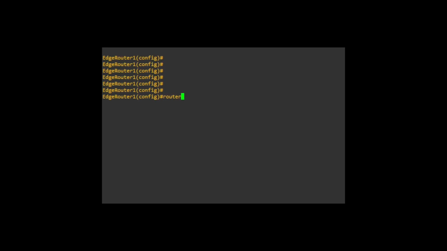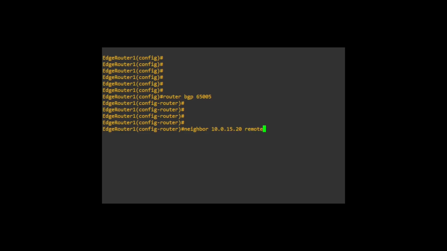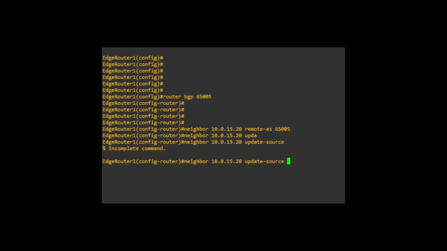On Edge router 1, I'm going to say router bgp autonomous system 65005, and I want to establish that neighbor relationship or neighbor adjacency with 10.0.15.20 on 65005. And we want to say neighbor, did it again, update-source loopback 0. All right.